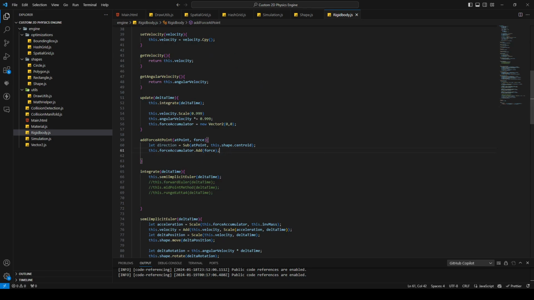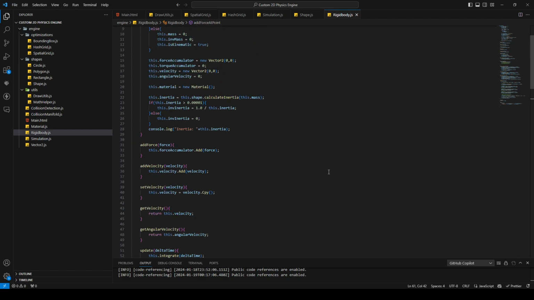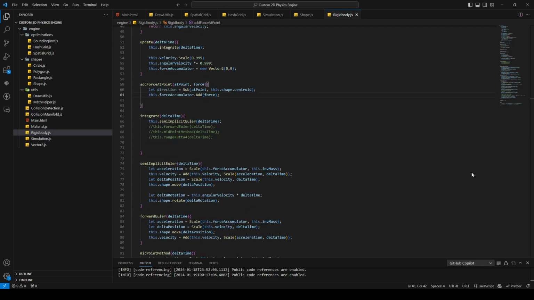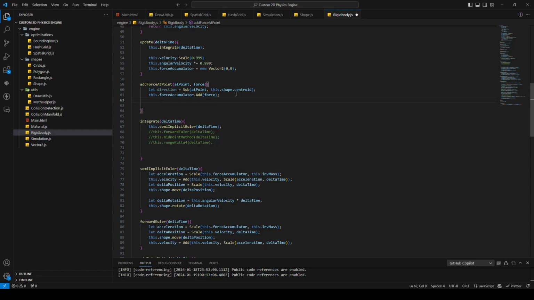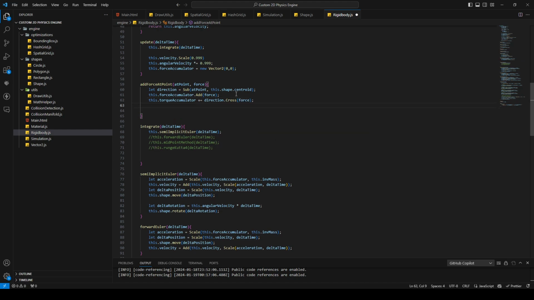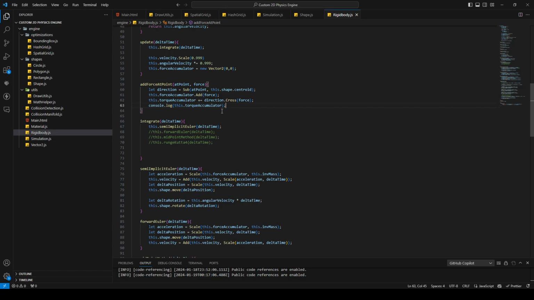And now we can add, oh, did I forget something? Oh, no. No, I didn't forget anything. All right, cool. Yeah, then we can say this dot torque accumulator plus equals, we take the direction, say cross, and with the force. And now we have the torque. And then also we can just say console log this dot torque accumulator. Yeah, that's it for adding force at a point.